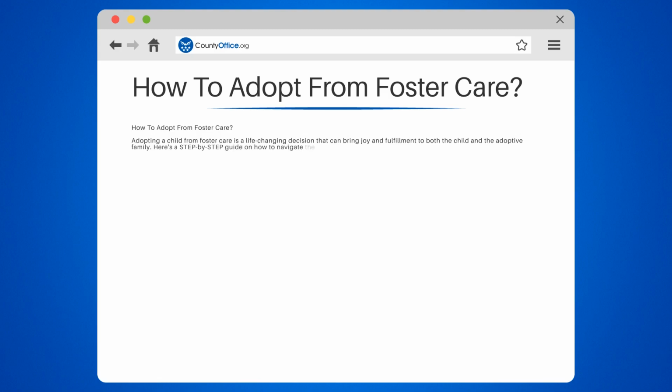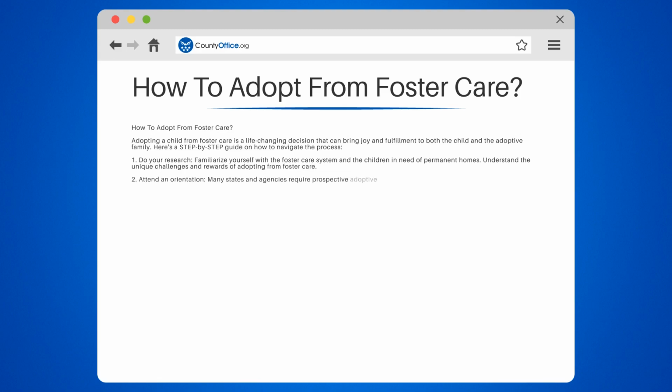1. Do your research. Familiarize yourself with the foster care system and the children in need of permanent homes. Understand the unique challenges and rewards of adopting from foster care. 2. Attend an orientation. Many states and agencies require prospective adoptive parents to attend an orientation session to learn about the adoption process and requirements.